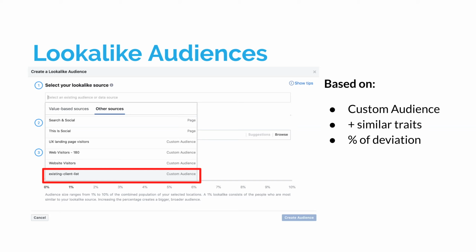So if you were to run a campaign to a custom audience, say your email list or website visitors, and that's successful, it's good to then run that campaign again or extend the campaign to a lookalike audience.